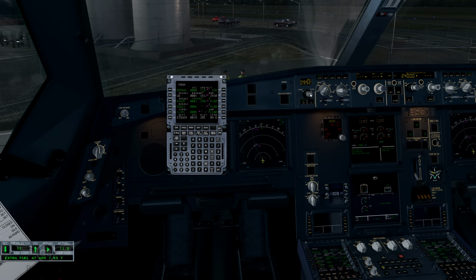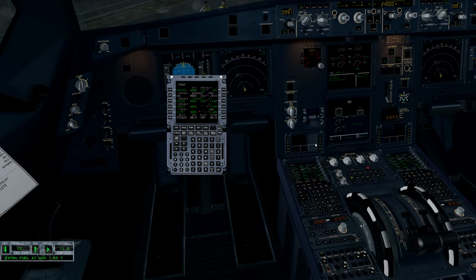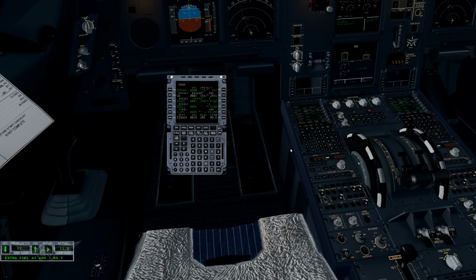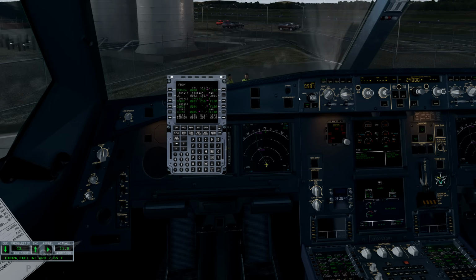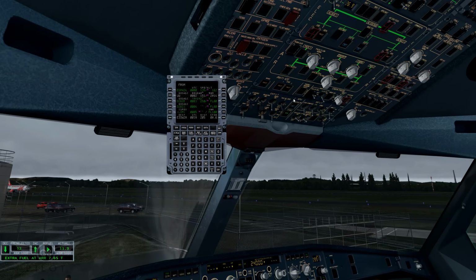All right, information Echo, and the altimeter is set to 0991. We are good here. Let's check the APU. All right, so APU bleed is on, and we can now turn off the external power.